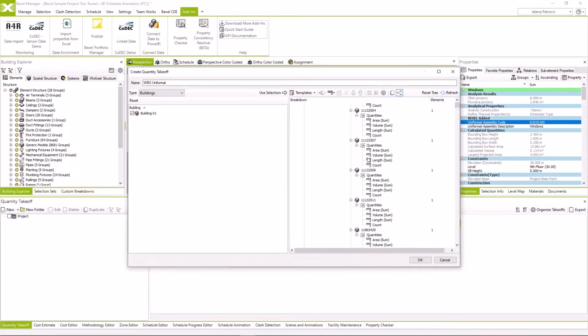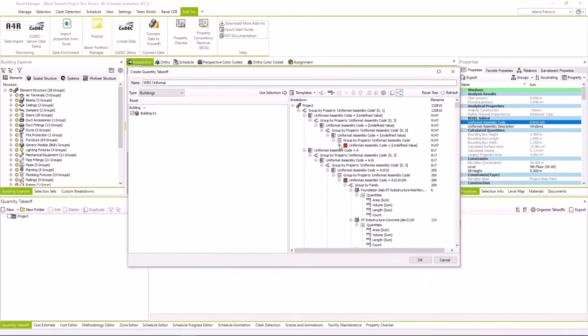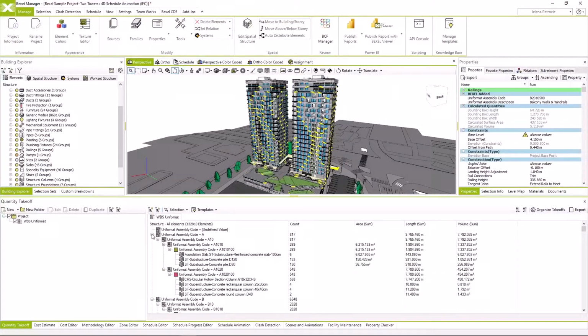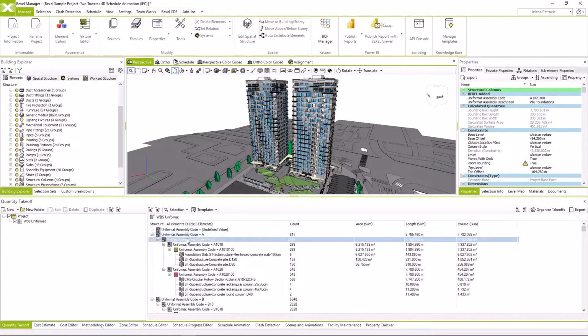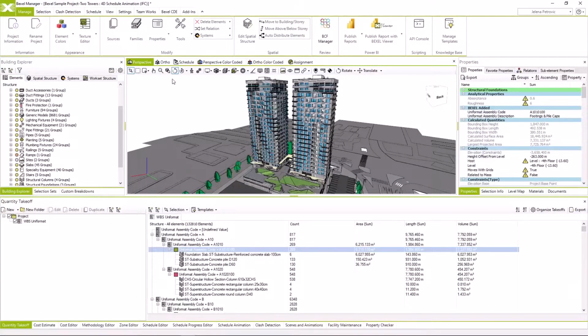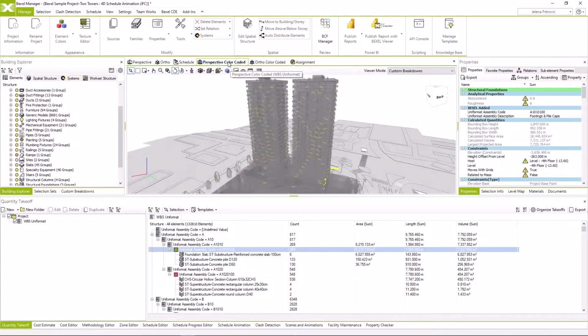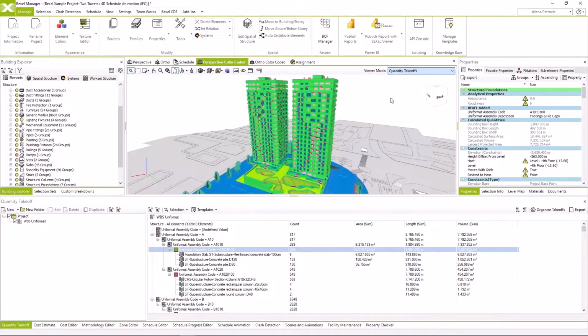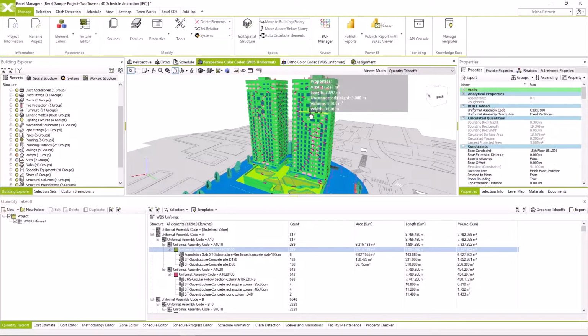Click on Generate to overview how our Quantity Takeoff hierarchy looks, and with the OK command, our Quantity Takeoff is created. It is based on the Uniformat Assembly Code property defined with classification hierarchy levels. To overview elements in different colors based on the Uniformat Assembly Code property, go to Color Code View and choose the Viewer mode for Quantity Takeoffs. Now, elements are colored in different colors depending on property values.